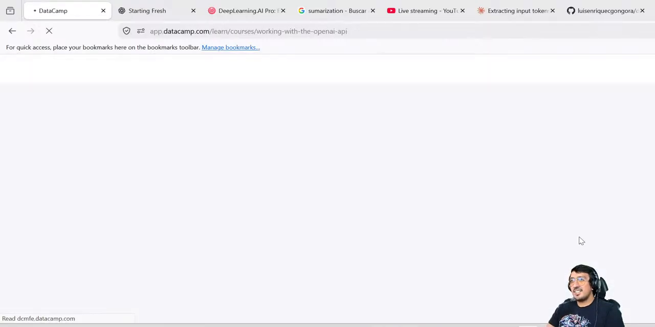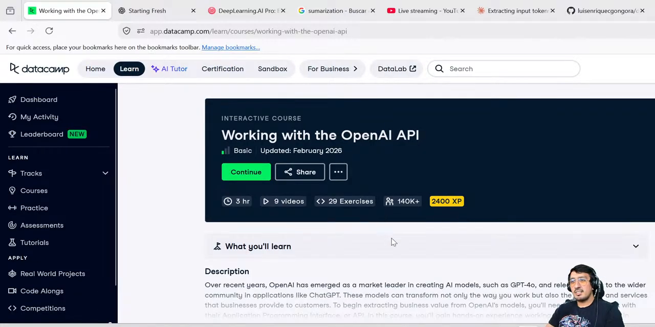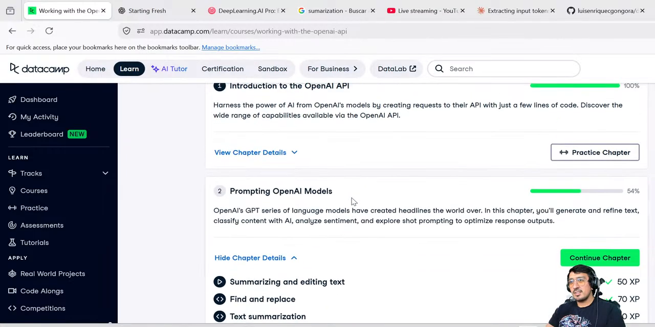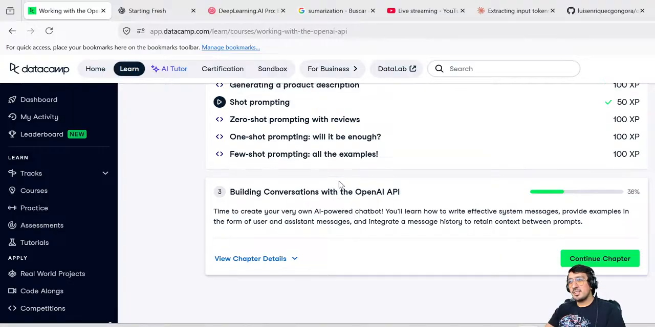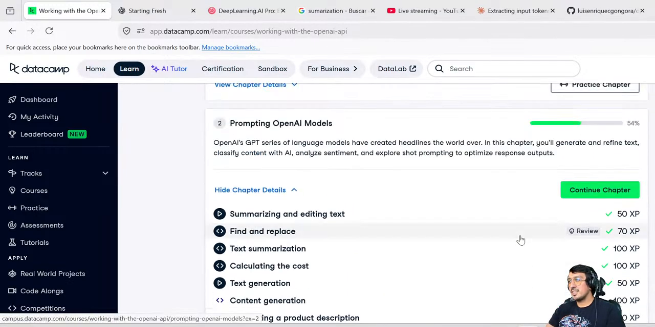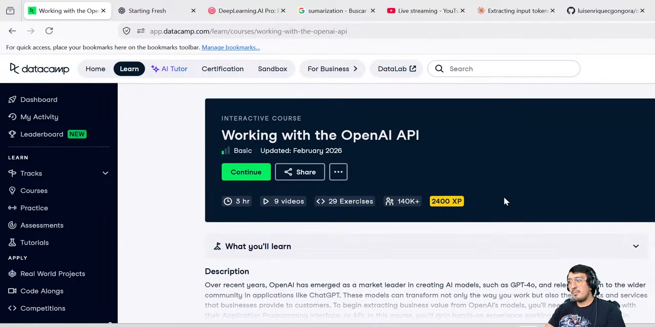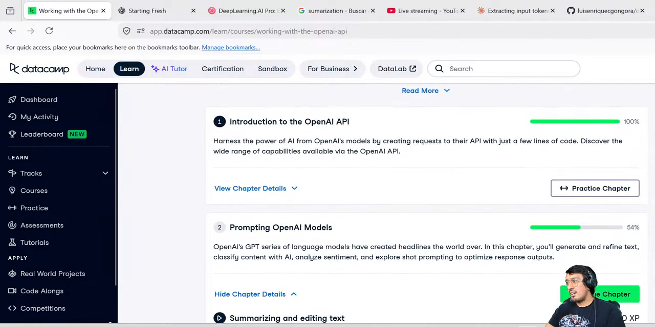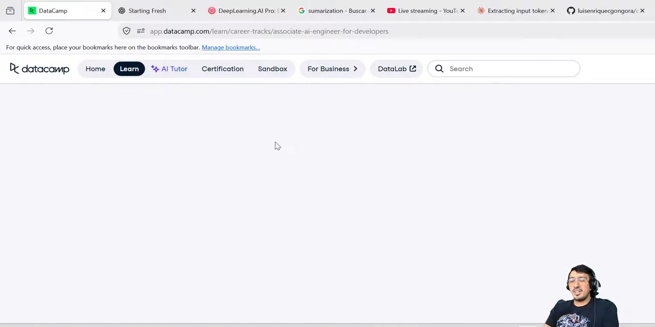Got it, got it. So basically it's good. We finished the first chapter of this, working with the OpenAI API. Or is it the second one? Because the third one is building conversations with the... No, we finished it all. It's just that it's not marked because I couldn't run it there. But basically, now we are doing this path, which is the Associate AI Engineer for Developers.